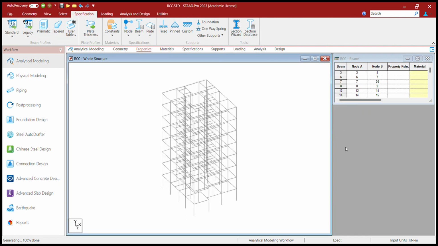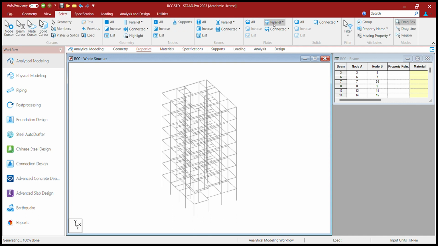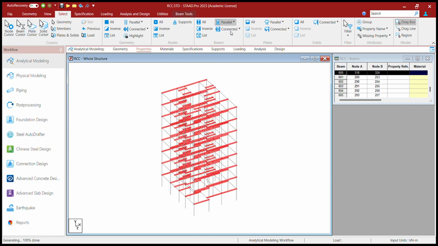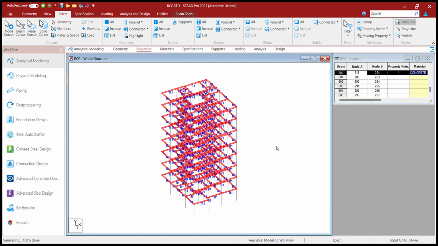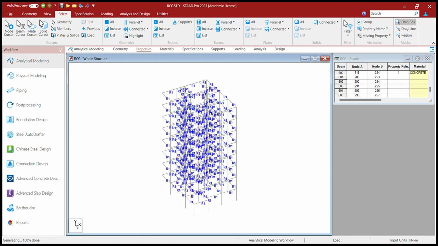So for property we will take prismatic section, rectangular section. For beam, suppose we have 0.23 by 0.4, we will take this. For column, 0.23 by 0.5, add and close. So for all beams we will assign this property. For that, select the beams parallel to X, parallel to Z, and assign to selected beam, assign it. Okay, so this property is assigned to only beams.